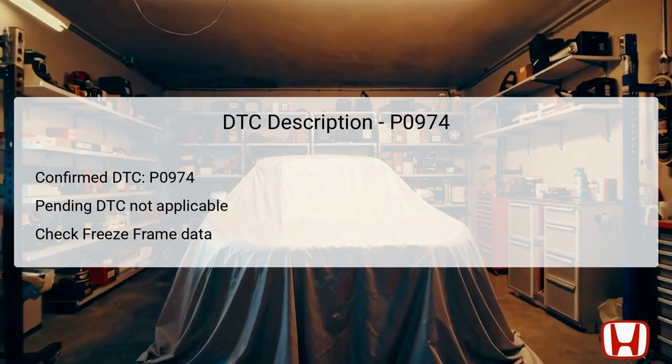The DTC description for P0974 confirms that the issue relates to the shift solenoid valve A being detected as open. This confirmation of the DTC means the problem is immediate and needs rectification. There's no pending DTC for this error code, indicating it's a current issue rather than an intermittent one.